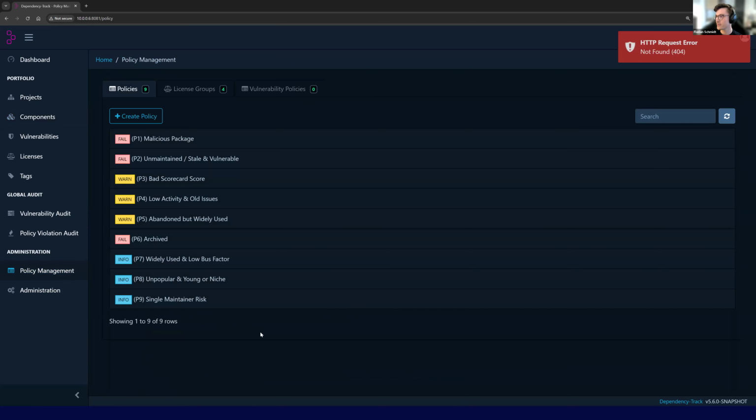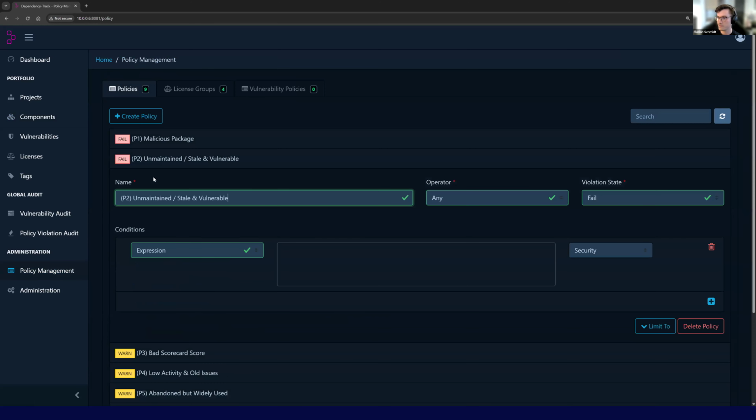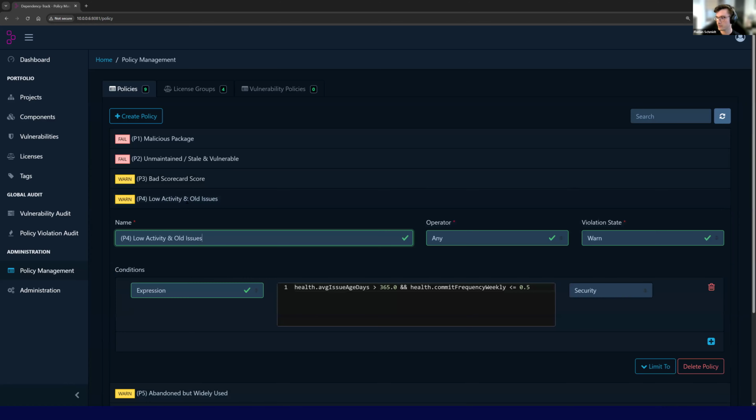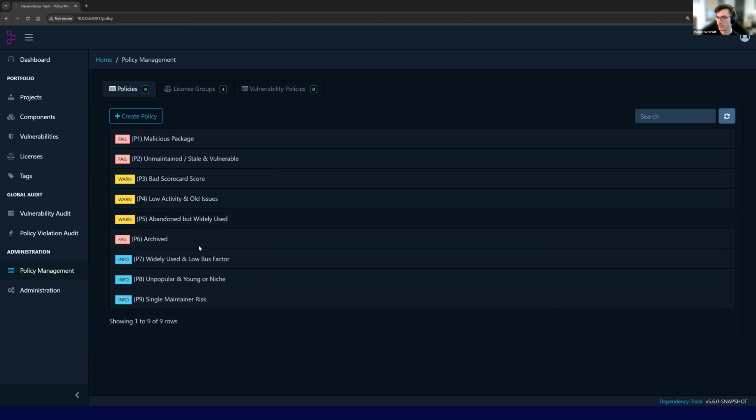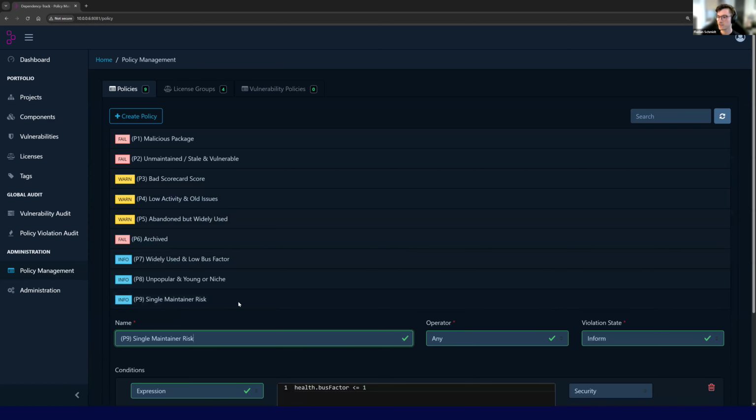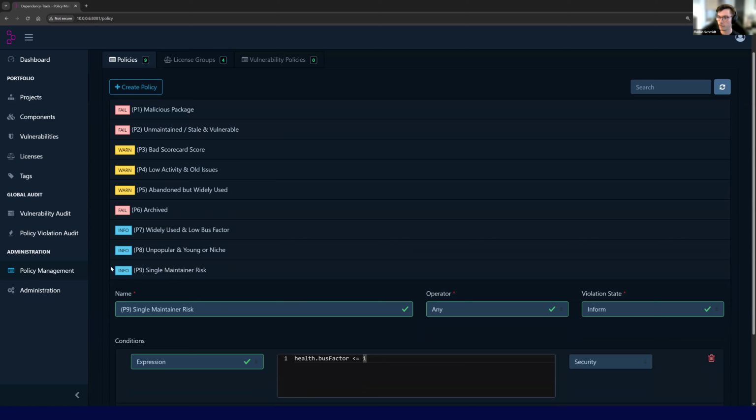Let's hop on over to policy management. And here you can see, among others, the policies that I showed you on the slides a couple of minutes ago. For example, this one, unmaintained, stale, and vulnerable, representing exactly this idea. There's no development going on, but there is a vulnerability that would mandate that. And also, of course, the others, so low activity and old issues, or, if it interests you, single maintainer risk here, that would inform on a bus factor of 1. So a single maintainer doing the majority of contributions to a project.